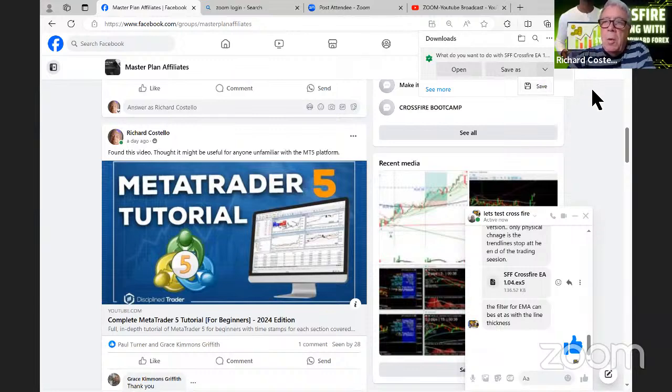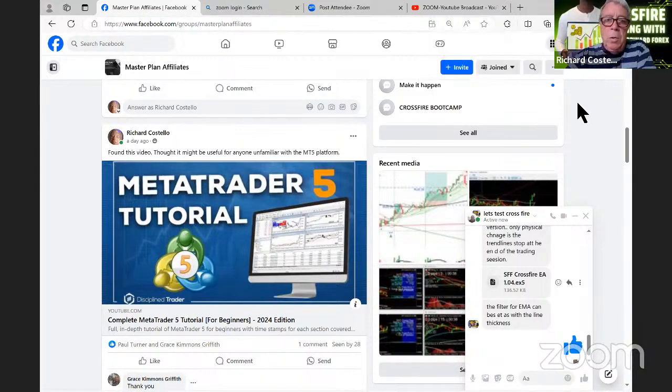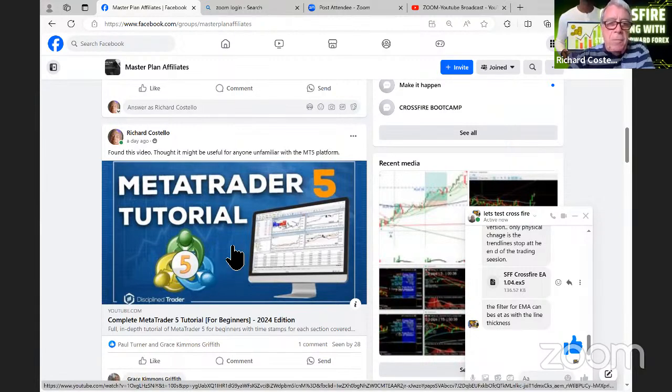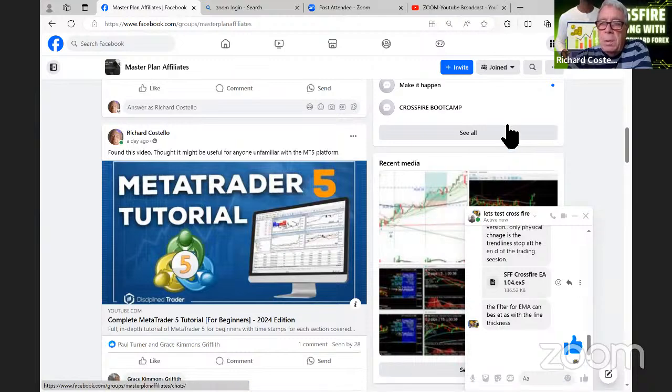I'm just going to go back over what we've done so far. I put this up. I think you've already said thank you for that, so you're aware of that tutorial. That's the basic setup for MetaTrader 5. If you can see on my screen, this is my messenger. I got this up-to-date version from Oliver yesterday evening.